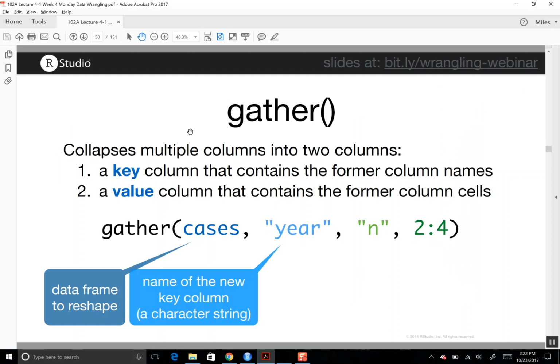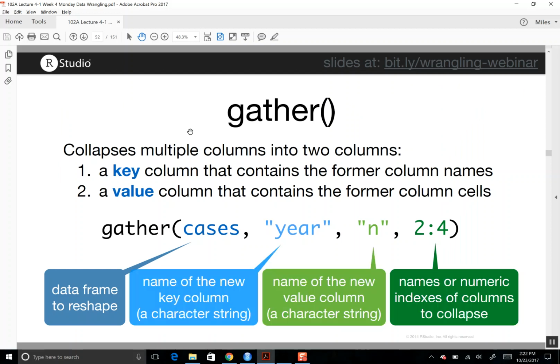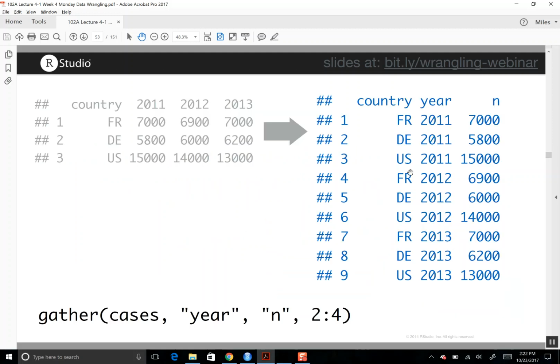Okay, so it says data frame, I guess I should have been tapping the keys to advance, but yes. So this is just a character string for year and N. They are just names, no inherent meaning, and these are the indices of the columns to collapse together. And when we do this, this is what we get. We get gather, cases, year, N, 2 through 4, and it looks like that.